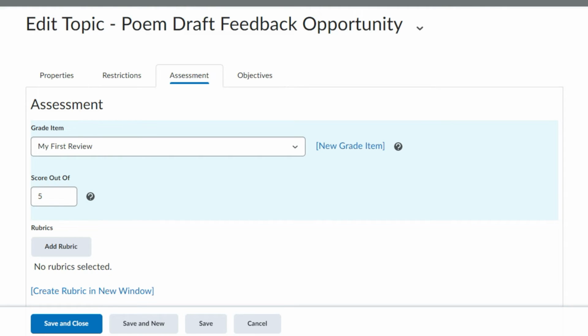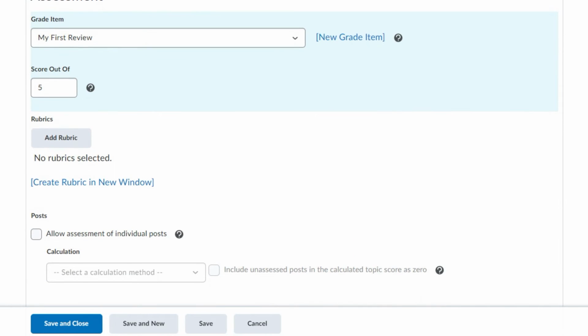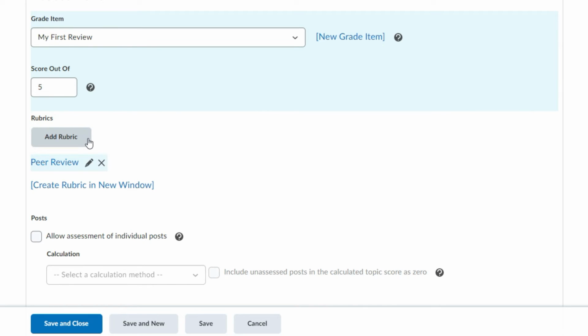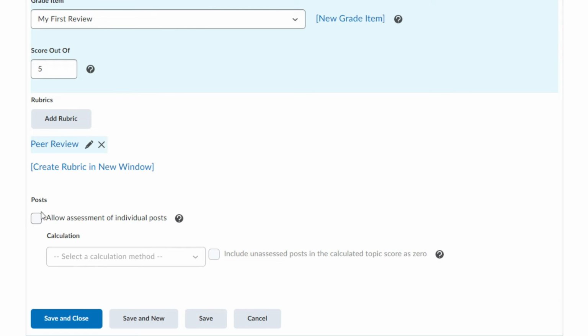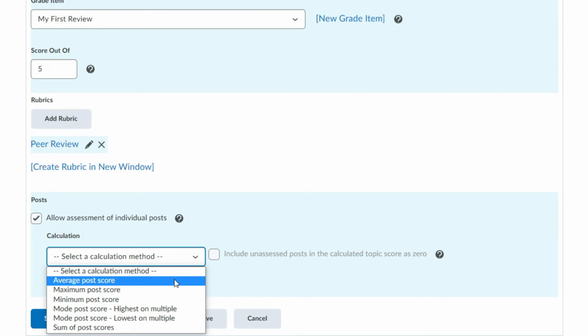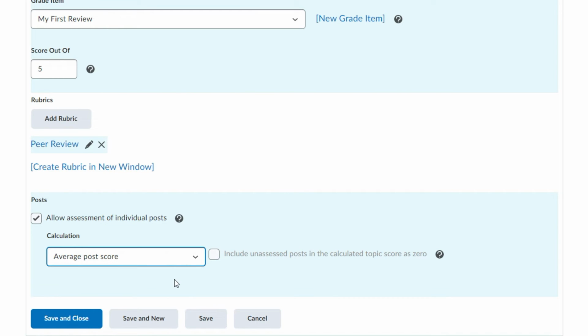To create a graded discussion topic with an associated rubric, select Add Rubric to apply an existing rubric to the discussion topic, or choose Create Rubric in New Window to create and associate a new rubric. If desired, configure the discussion topic to follow individual post evaluations. Select Allow Assessment of individual posts and set the calculation.